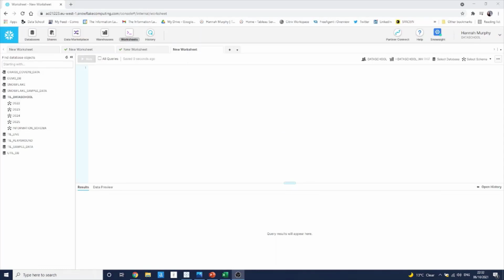In order to create a table, we need to open a new worksheet and write another SQL query, much as we did before. I'm going to be writing this table into the data school database, as this is where I have permissions to write, and I'm going to select my schema as DS24.